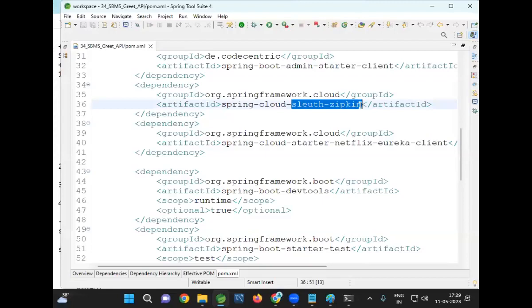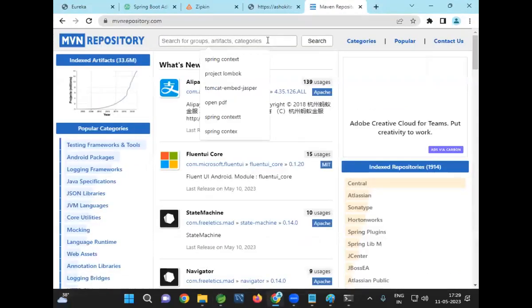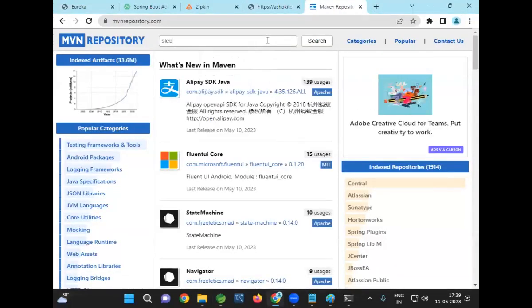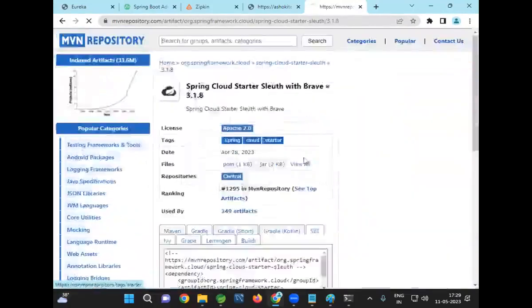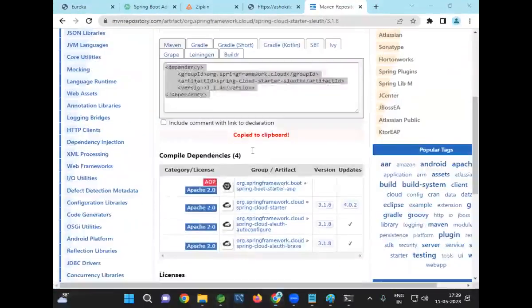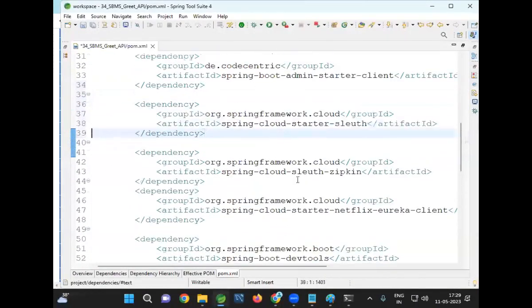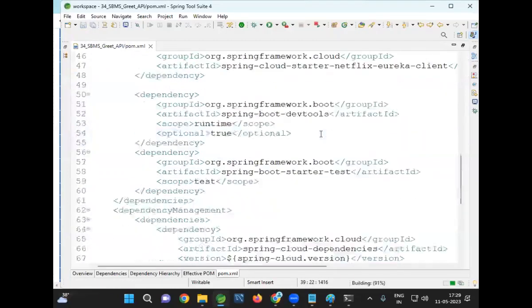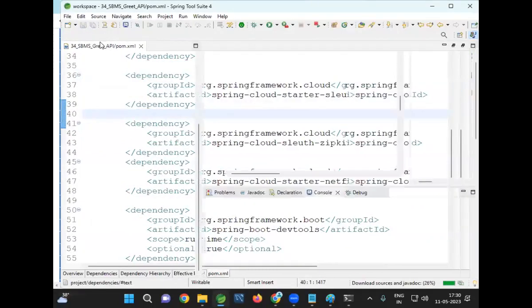Sleuth Zipkin is added, but Sleuth is not added. Let me go and get it from mvnrepository.com. Let me check for a dependency with the name Sleuth. Spring Cloud Starter Sleuth. Okay, good. I got this. Take this dependency and add it in the pom.xml. Wherever Sleuth Zipkin is available, I'm adding the Cloud Starter Sleuth dependency. That's it. That is one extra dependency added in the pom.xml.